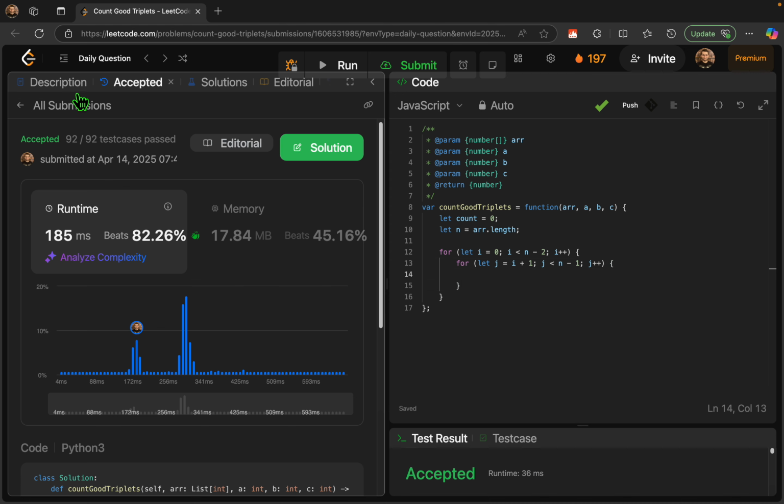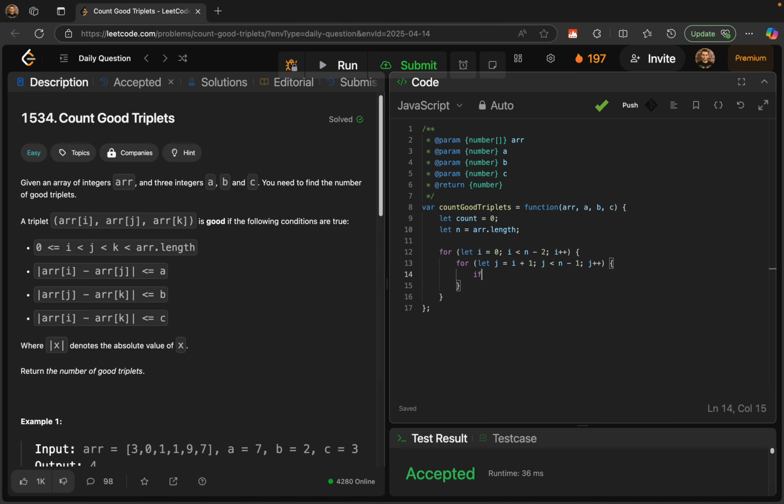and we can check the first condition. So here we also use Math.abs of array i minus array j, and if it is bigger than a, then we just write continue and skip it. That's when the first condition is untrue. Now for let k equal j plus 1, k will be less than n, so it continues to the length of the array, k increment.